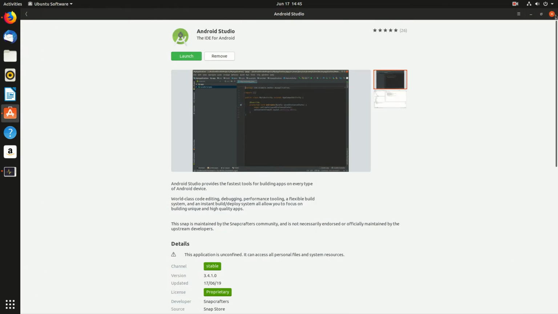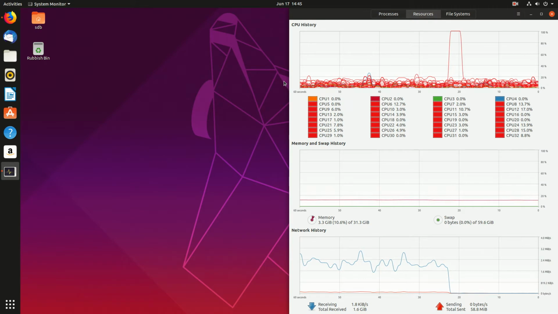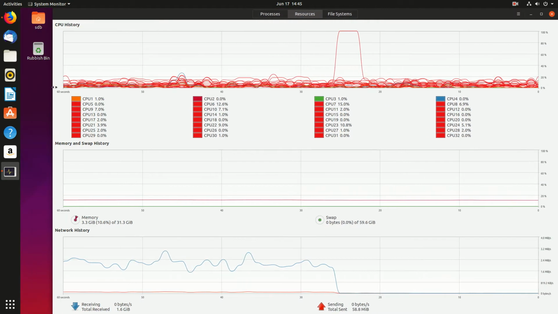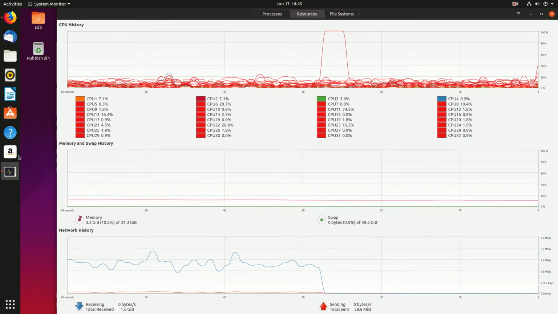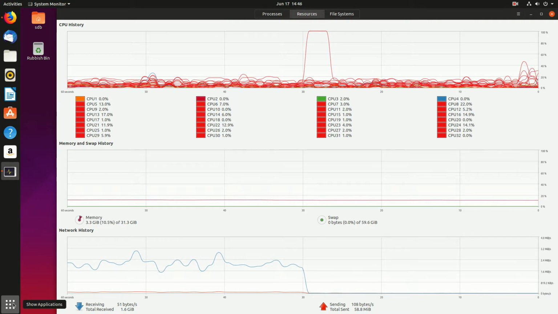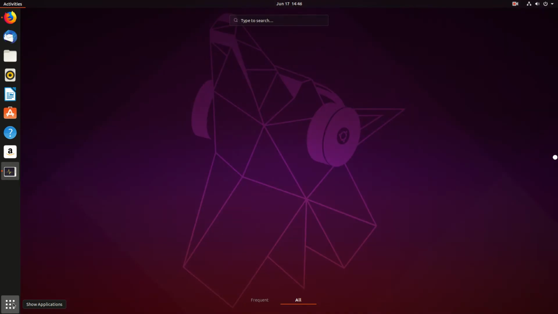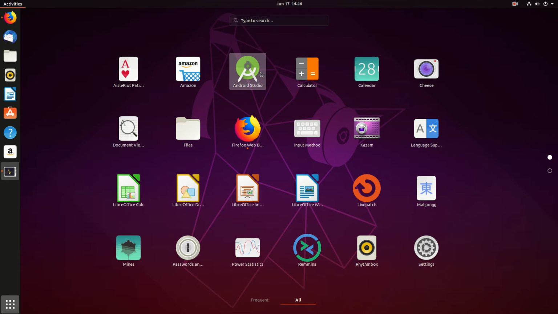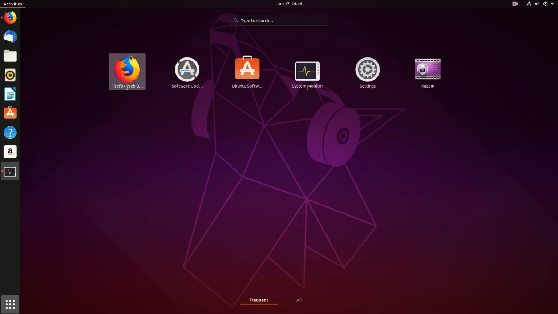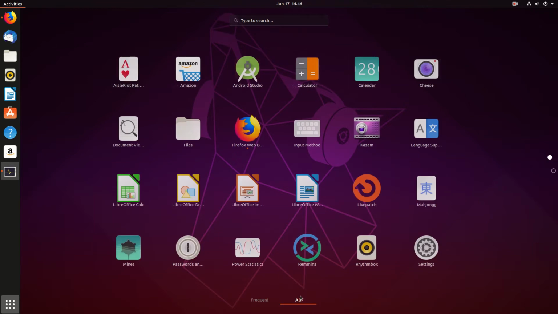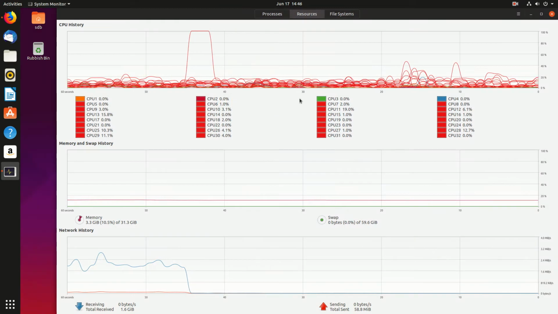So I won't launch from there because you wouldn't normally do it. Normally you would just go over to the left side of the screen, down to Show Applications, and then you would click on Android Studio. If it doesn't come up, it might be because you're infrequent. So I got Firefox Software Updater, and it's not in the list. So if I go into All, Android Studio, there it is.